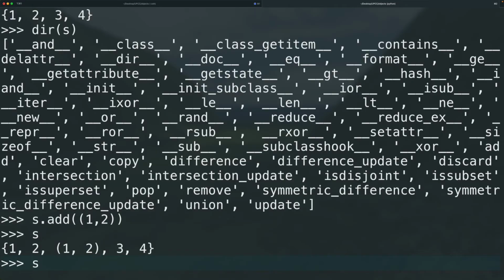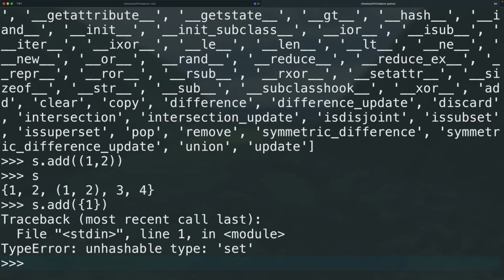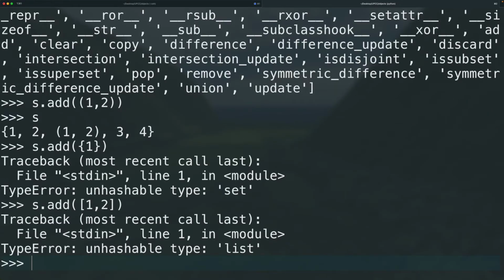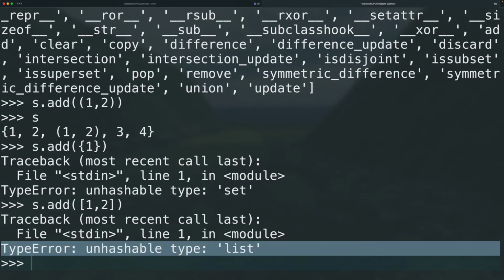Let's try to add something else to this set. So here, let's try to add maybe a set inside of the set. And it tells me unhashable type set. So that's something that we got to talk about right now. Now, what if we try to add a list? So we already added a tuple inside, but what if we try it with a list now? So 1 and 2. Let's see what's going to happen. And, well, it gives me the exact same error, it tells me unhashable type list.